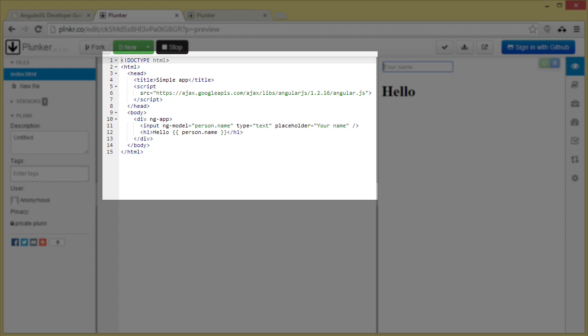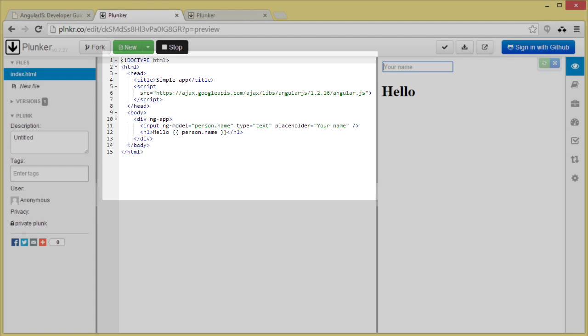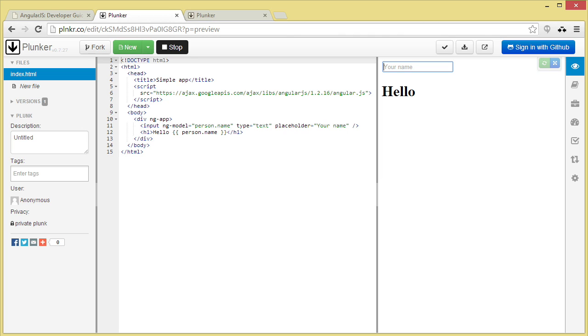This HTML document is the entire AngularJS application. There's no additional files, no additional JavaScript to make this application work. There's only a few key elements that I needed to do, a few things that I needed to update my HTML with to turn it into an Angular application.